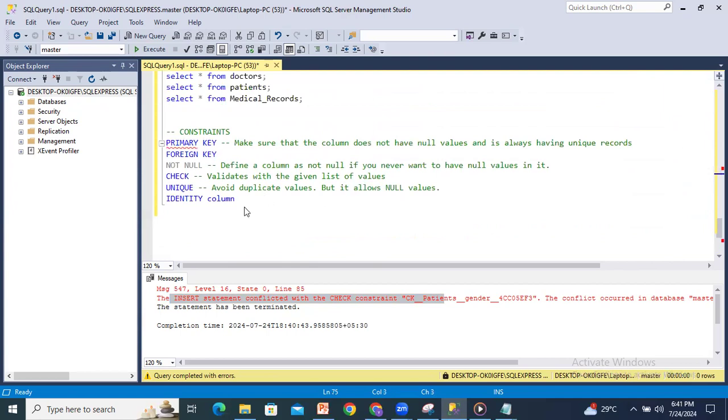So let's summarize the constraints. First of all, primary key will not allow duplicate values and will not allow null values. Then not null means not allowing null values, simply. Check constraint validates the given list of values within the check. Unique will not allow duplicate values, but it will allow null values. That is the unique constraint.